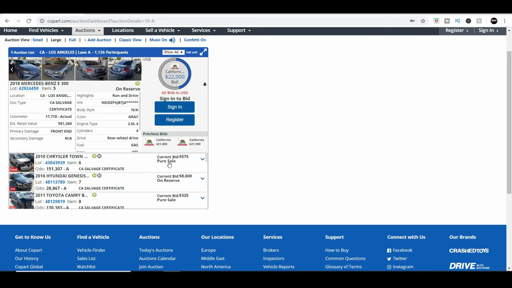The only thing is, when you're looking for pure sales, they could say pure sale until the day of the auction, and then they'll change it over to a reserve price. So it's kind of misleading. So if you have a vehicle picked out, pay attention to this. It might change anywhere till the day of. So you want to confirm that.